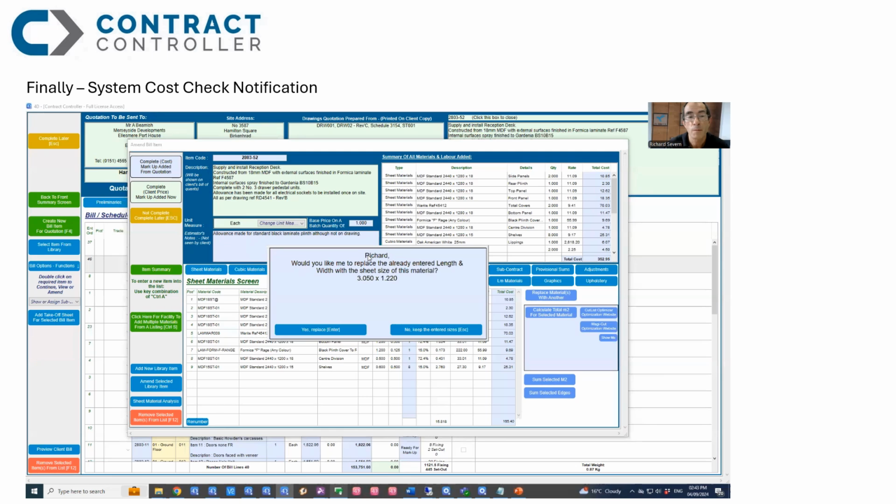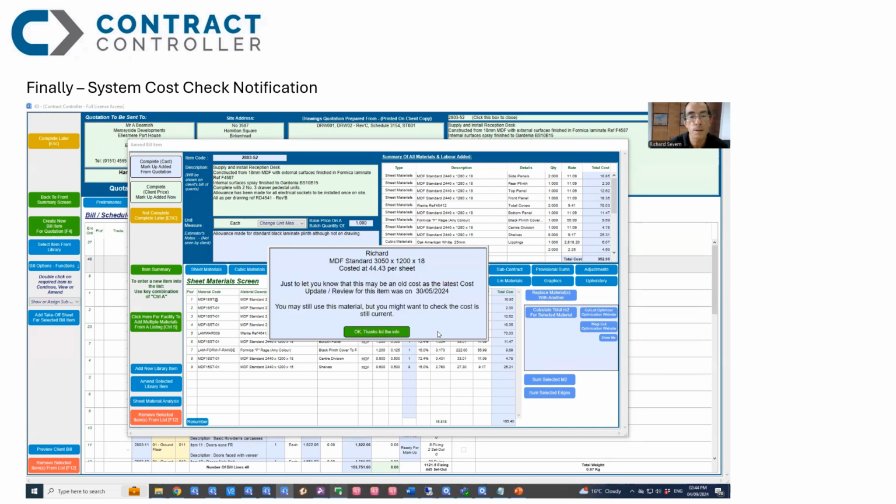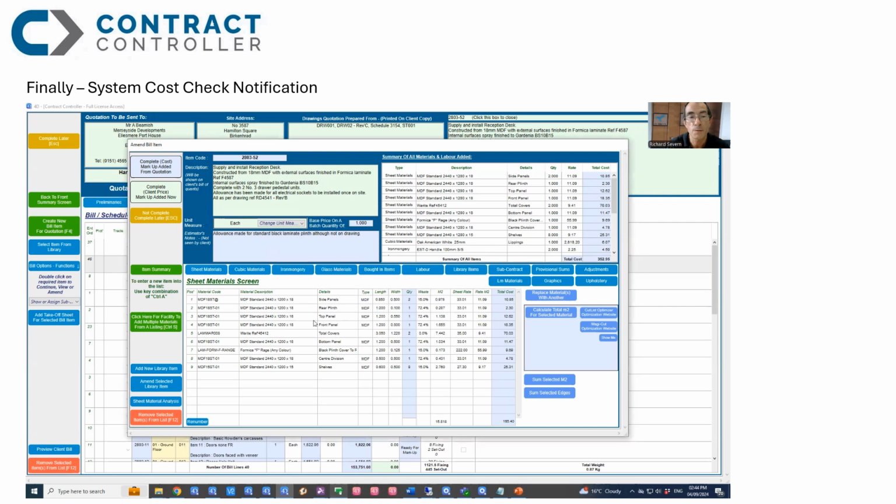First of all, the system asks me, because it's already a line entry, do I want to replace the length and the width I've already added with the material size, or keep the sizes that I entered? So I'm going to say no, keep the entered sizes. But now, because the cost of this hasn't been updated for X number of days, the system's alerting me to that, telling me what it's costed per sheet. Just saying that it was last reviewed on the 30th of May 2024. Obviously, I can still use the material, but it might be prudent to check the cost. So all I do is say, okay, thanks for the info, and I can still use the price.